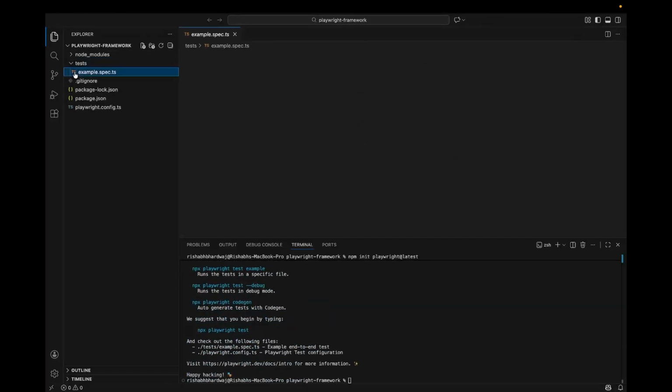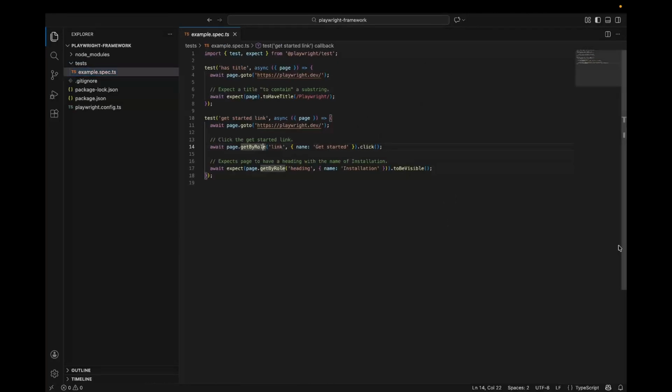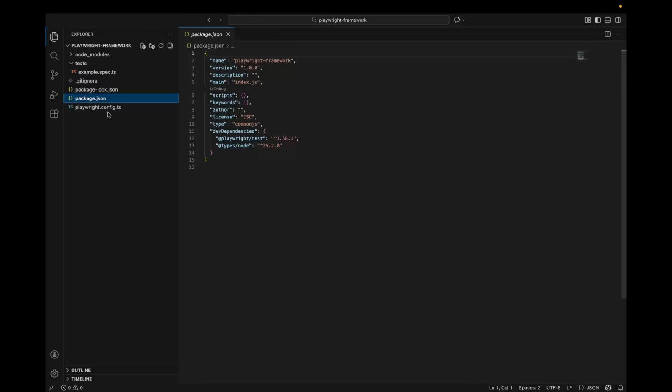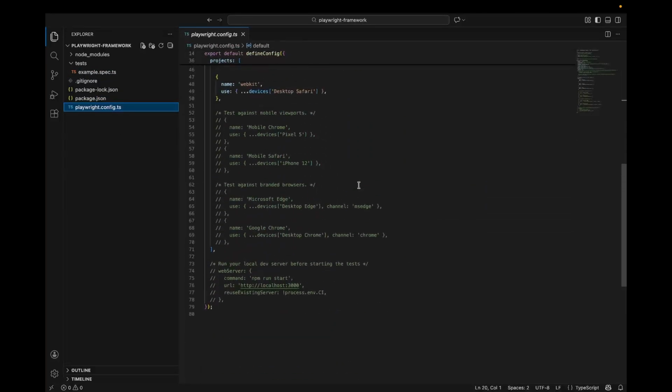The tests folder is where our test files will go. Then we have the playwright.config.ts file. This is the main project configuration file for the Playwright tests. We have package.json. This is where our project dependencies will go.